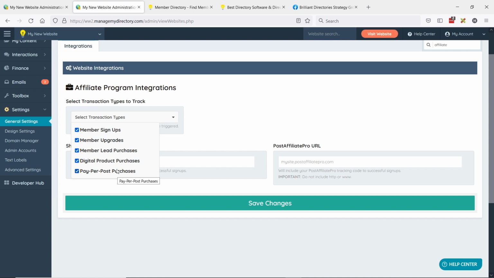So it may be that you only want to give affiliates commissions for new member signups and really nothing else on your site. But in general, I would assume you'd want it for everything. So you now have a bit more granular control as to where and when affiliate tracking code will fire off for the different types of transactions that can happen on your site.